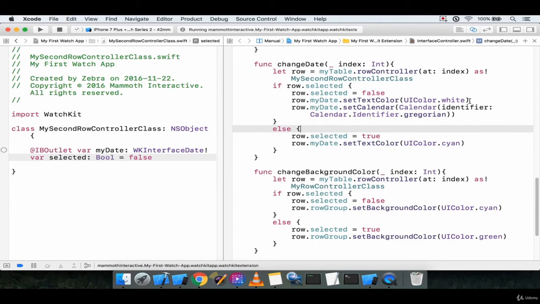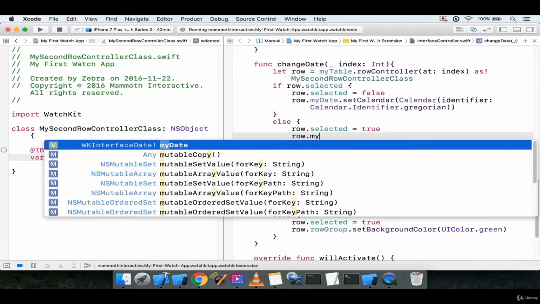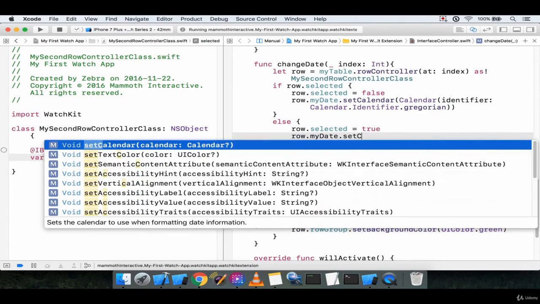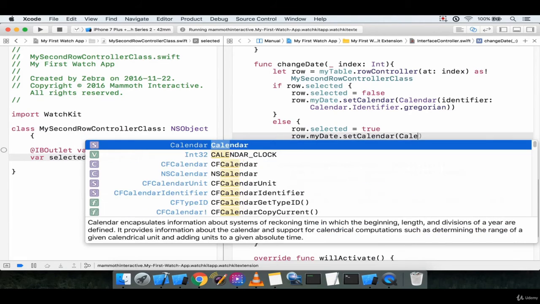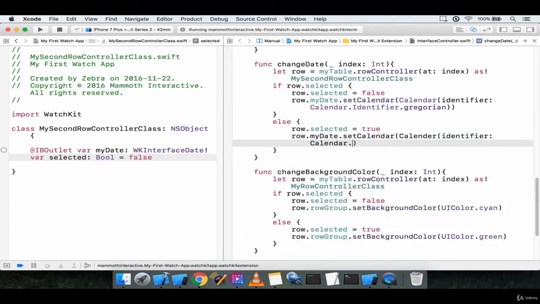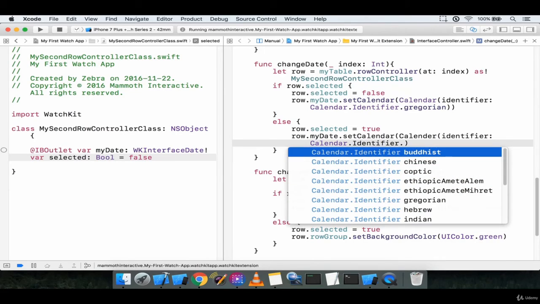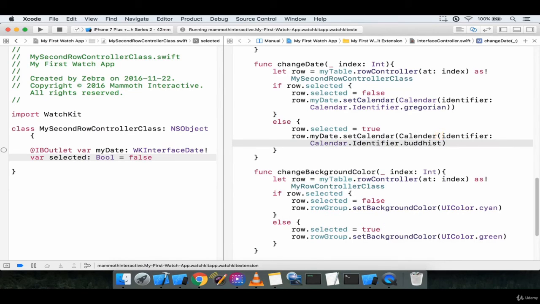Okay, so you know what? I'm going to get rid of this text color changing, and we'll just change the calendar on tap. So this one, row selected true, row dot my date dot set calendar. Calendar. We'll use identifier. Calendar dot identifier dot, let's go with Buddhist. It'll be interesting to see what that one looks like.